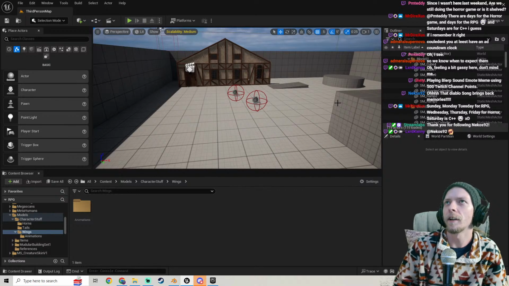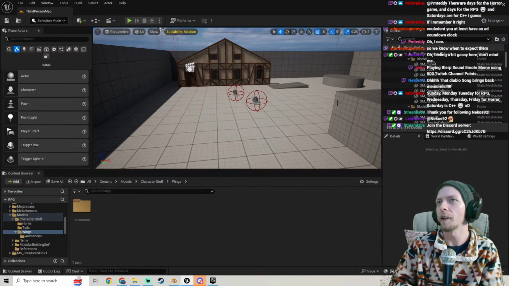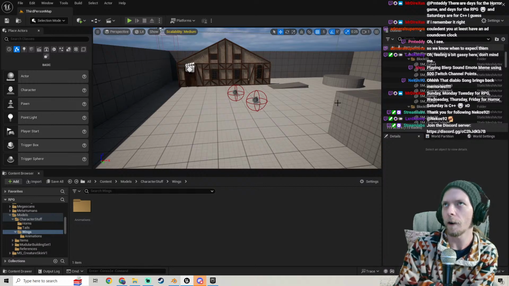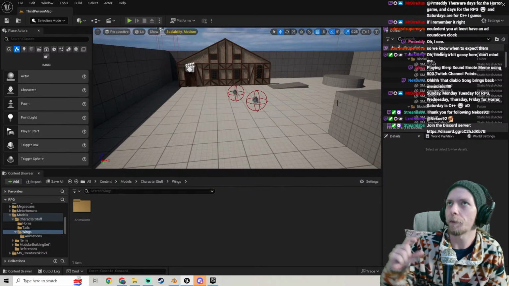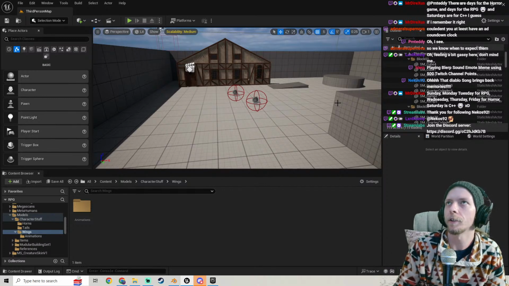Can you at least have an ad countdown clock so we know when to expect them? There is a countdown clock, right? There's a thing that's supposed to pop up in the chat and tell you when ads are coming.